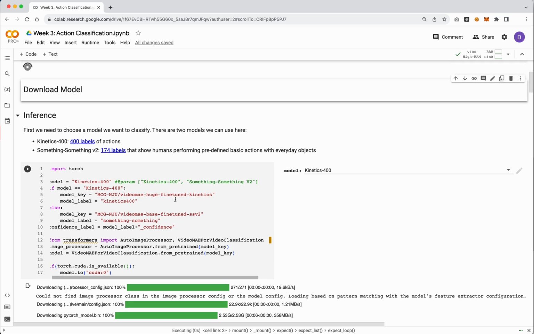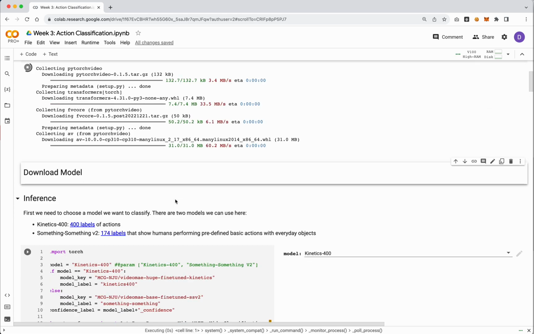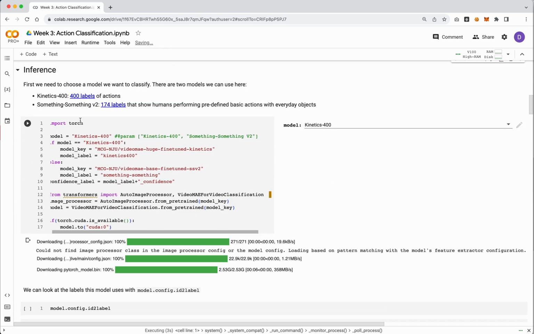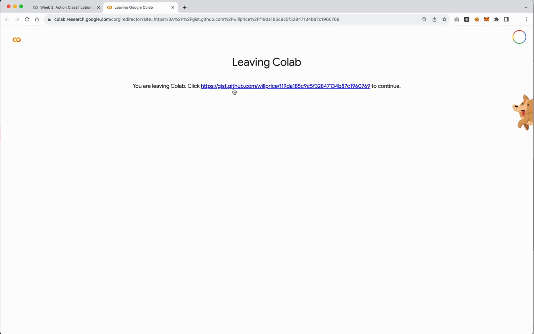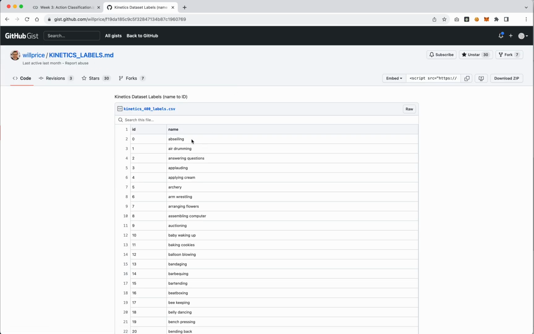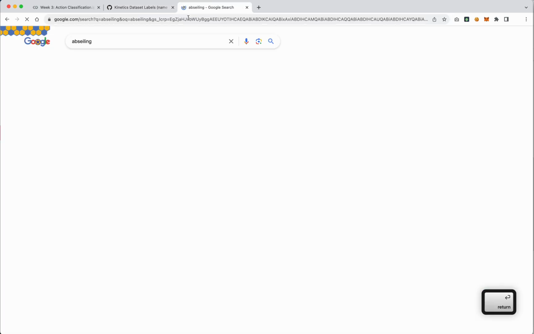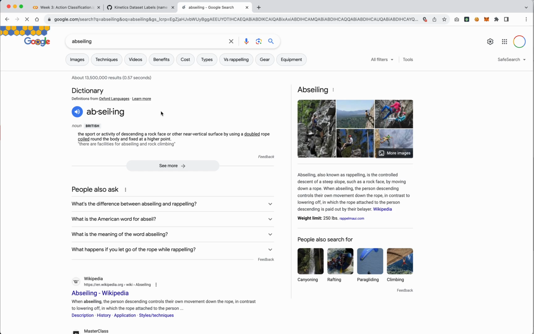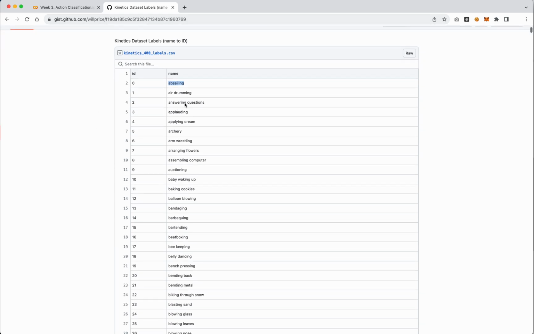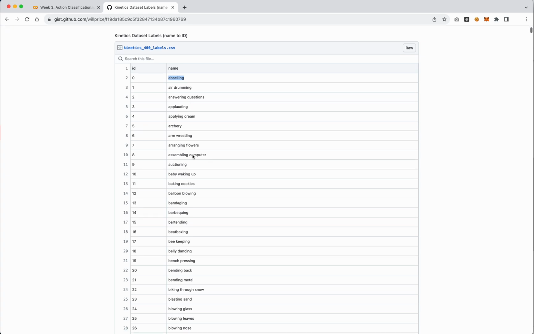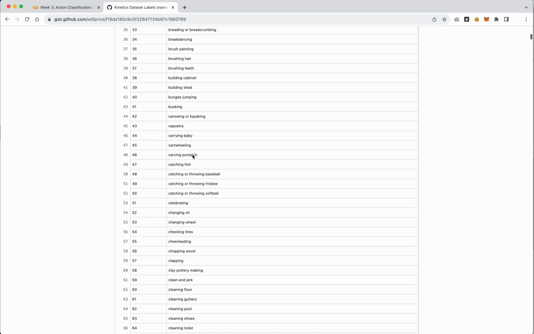All right, while that works, let's talk a little bit about what models we have available to us. There are two models that have been trained on different data sets. The first data set is called Kinetics-400. If you click on this link, you'll see the labels that are available in it. I have no idea what abseiling is. What is abseiling? Descending a rock face. Interesting. Okay, so that's like going down a mountain. Cool. Air drumming, answering questions. I don't even know how that's an action, but anyway, there are a lot of interesting actions in here.